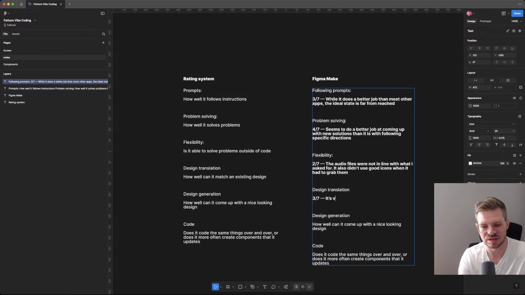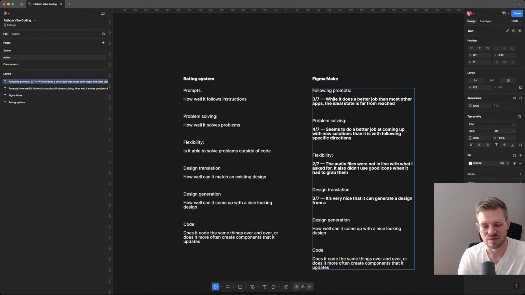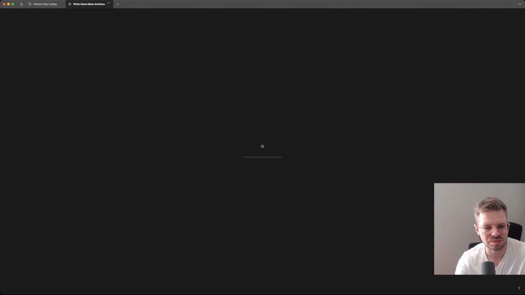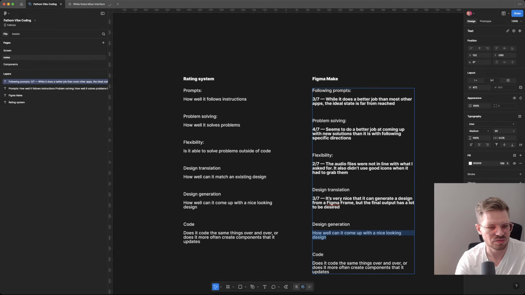It's very nice that it can generate a design from a Figma frame, but the final output leaves a lot to be desired. Design generation, how? So this is where I think it actually did a better job. Specifically, there were a lot of issues with the translation of the design itself.